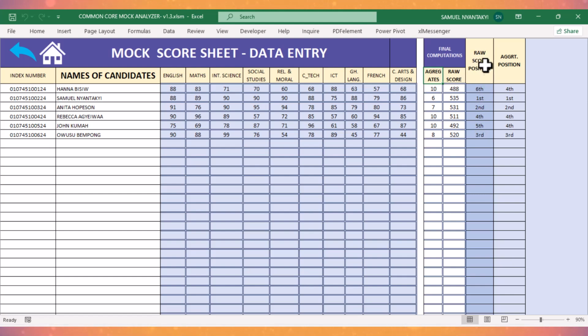Your raw score position means that this position is based on the raw score. We use the raw score to position them. So you see 535 first, followed by 532 second, followed by 520 third, 511 fourth, 492 fifth, and then 488 sixth. Then for the aggregate position, we use the least number, which is 6.